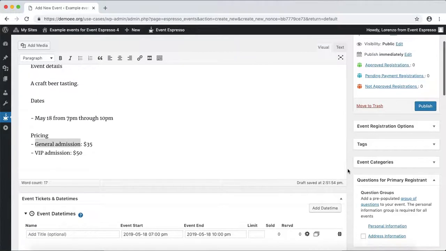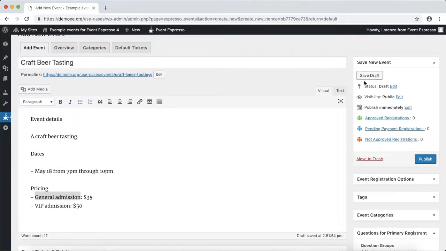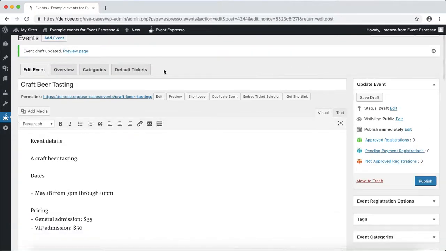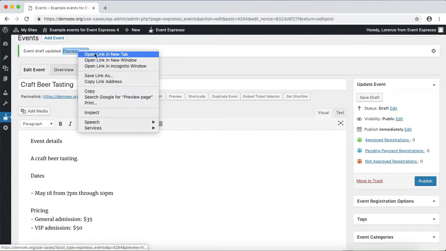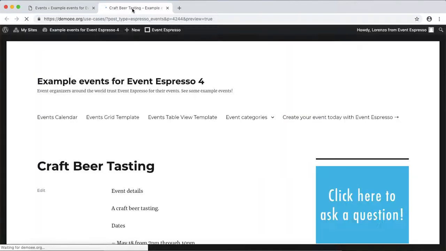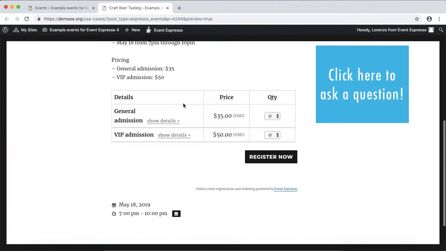All right, so the event looks good. Let's go ahead and scroll up and click on Save Draft. And now let's go check it out on the front end. So I'll follow that link, and then we can take a look at this event.